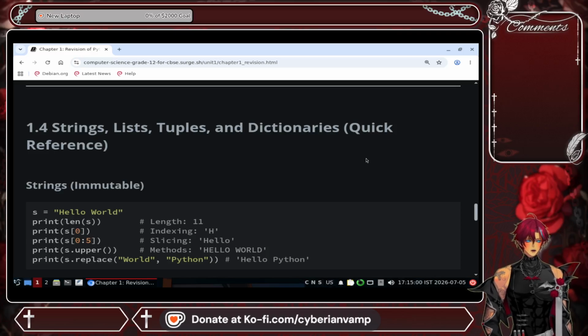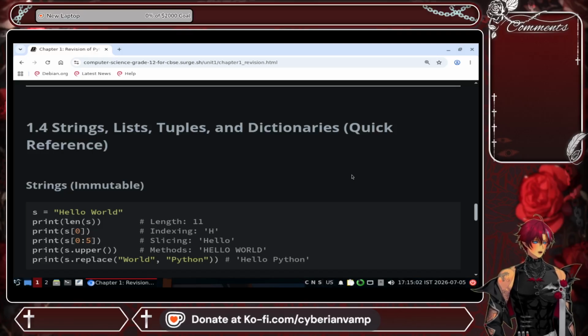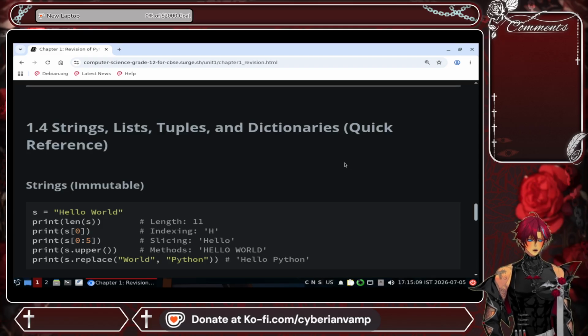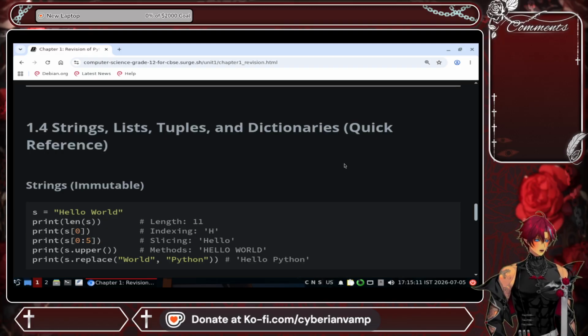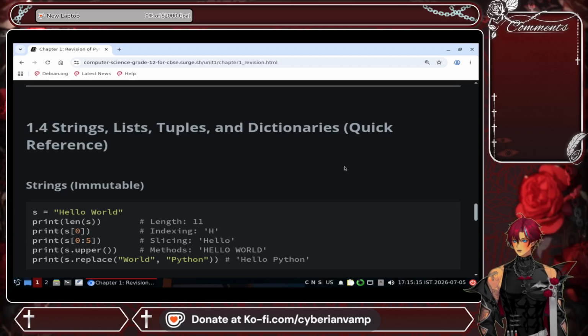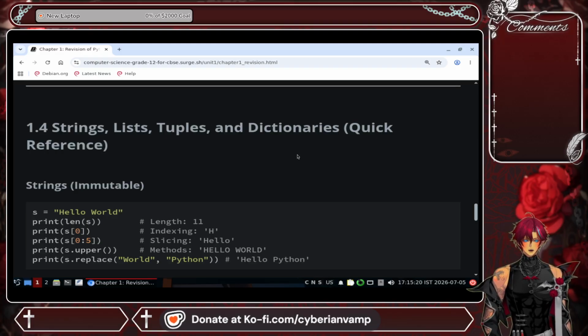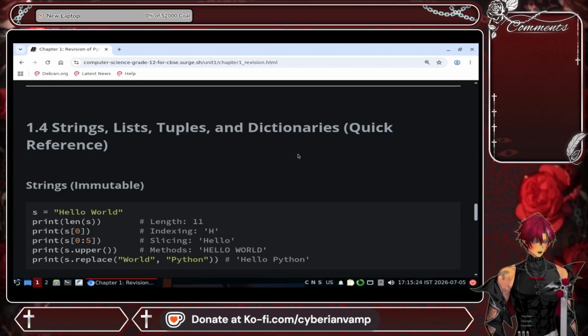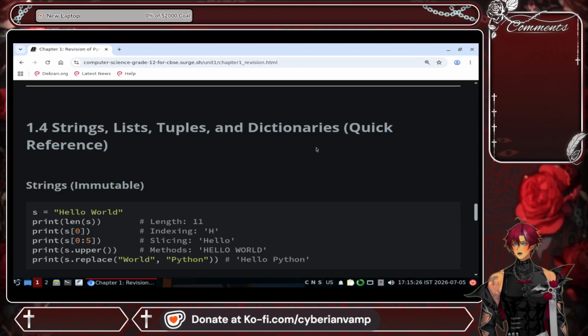Okay, so in this video, we are going to study a little bit of strings, lists, tuples, and dictionaries. This is a quick reference, obviously, because this is for grade 12, standard 12, or class 12, in whichever way you want to say it. Typically, this is the revision of all your collective data types. So we are covering strings, lists, tuples, and dictionaries.